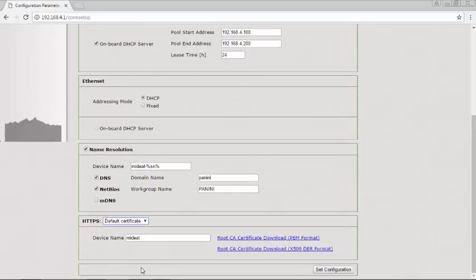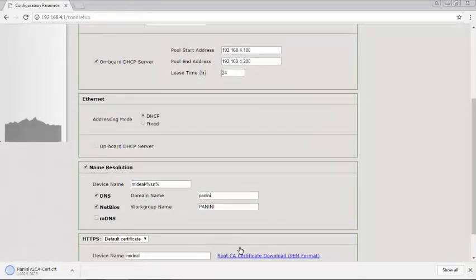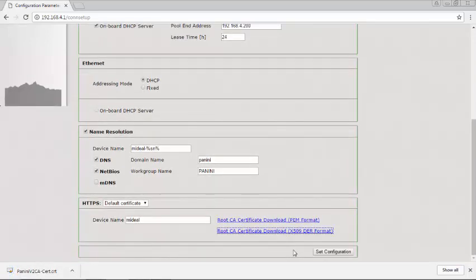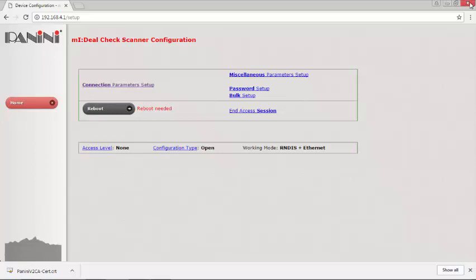If you again scroll down a bit, you'll see that we are now presented with two certificates to download. For this Windows installation, I will be using the root CA certificate download X509DER format. Once you click this link, it will download the certificate, which I have chosen to save to the desktop. After we have our certificate downloaded, we'll go ahead and navigate to the bottom of the mIDeal configuration screen and select Set Configuration. As you can see on this page, Reboot Needed is displayed in red, so we will unplug the mIDeal from power for about 5 seconds and reconnect the power.